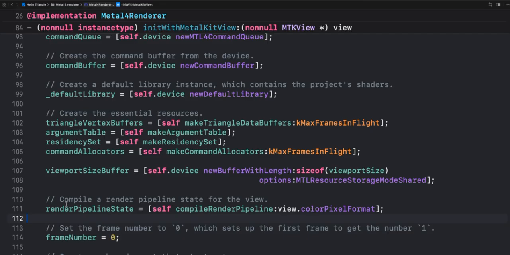So render pipeline state, compile a render pipeline state for the view. Basically what it's saying is, listen, this view needs a pipeline, and that pipeline needs to be compiled, right? So we have a variable called render pipeline state equals self compile render pipeline, and then one of the parameters for this function is the view.color pixel format.